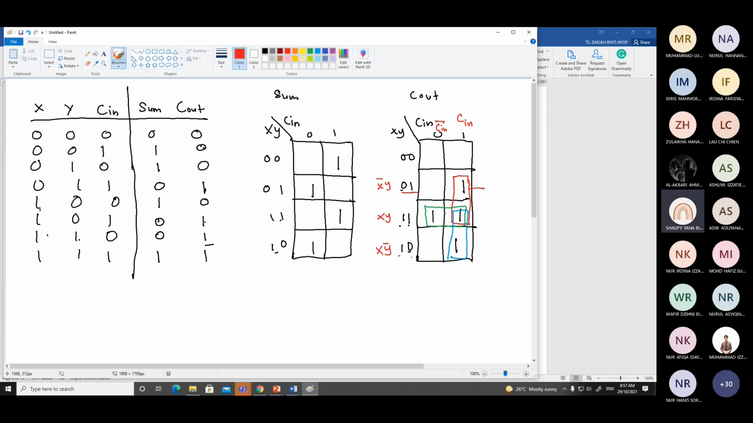Find the one that doesn't. X bar Y C in. X bar Y C in. Okay, simplify it. Y C in. Yes, correct. Okay, what about the green color here?